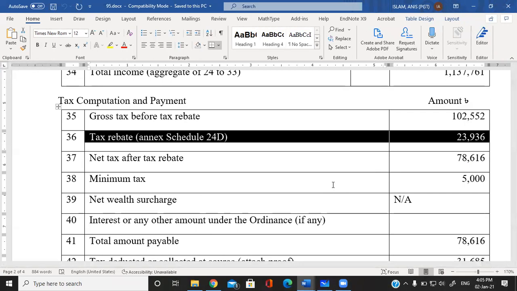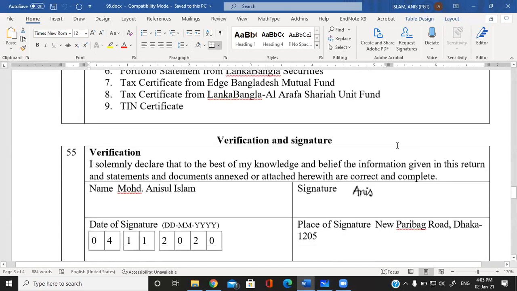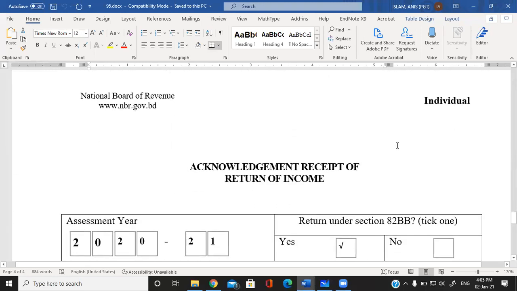Sir, 23,936. It is only available for making expenses, making new investment in the prescribed sources mentioned in the sixth schedule. Can you recall that all of these items have been mentioned in the sixth schedule? Okay, and also in your text in the specific chapter.